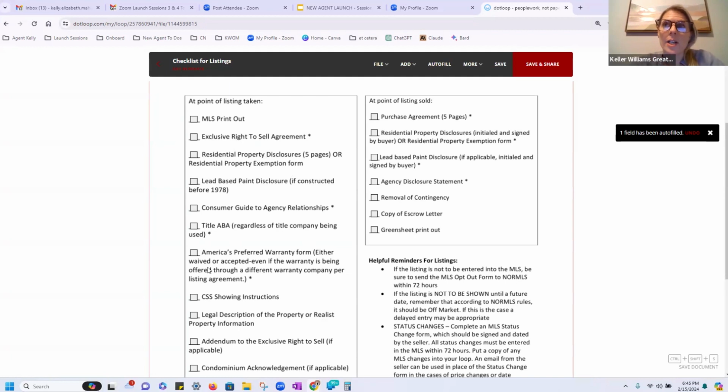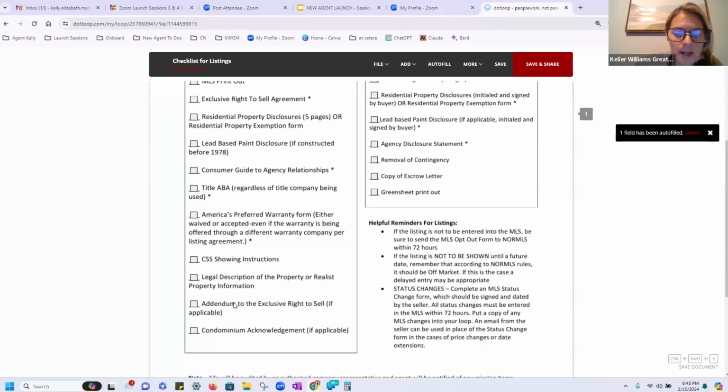No matter what, you're going to need the home warranty in every transaction you do. Even if your buyer doesn't want to pay for one, if your seller doesn't want to pay for one, you still need to get this home warranty signed. But it will just be signed saying that they're waiving the document. And I'll show you what I mean by that.